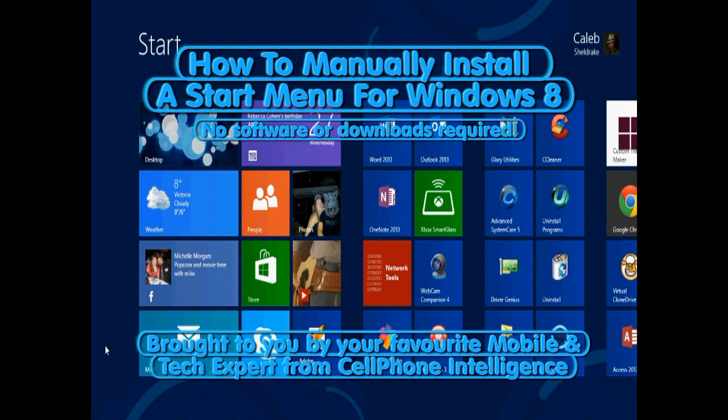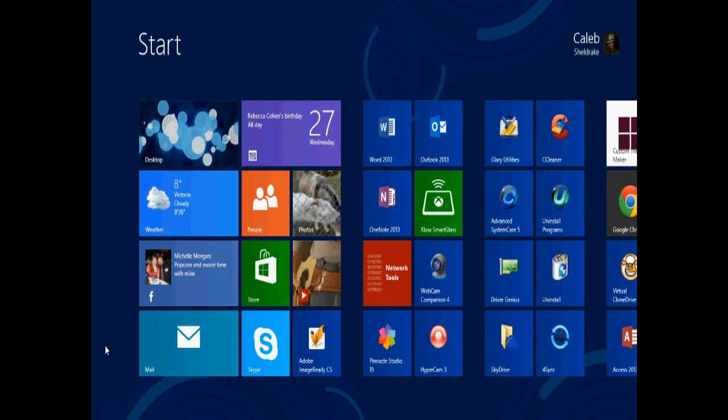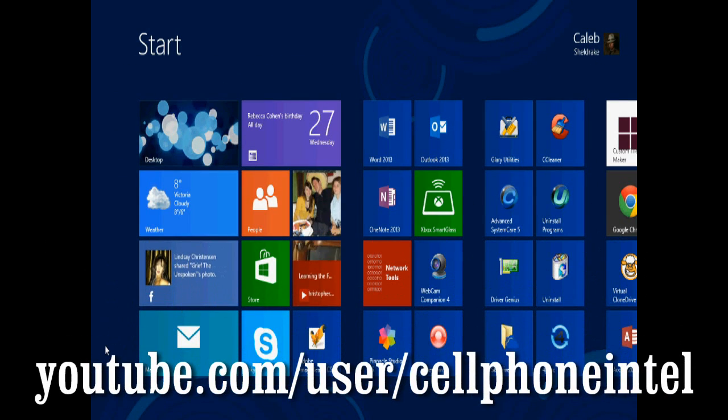Okay, Caleb here from CP Intel, and in this video I am going to show you how to manually add a start menu thing to your desktop app in Windows 8.